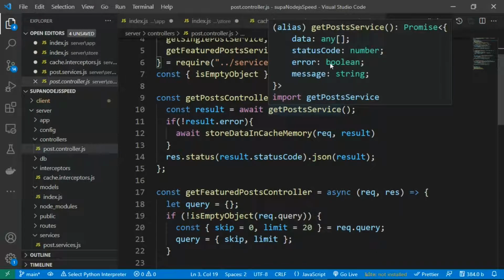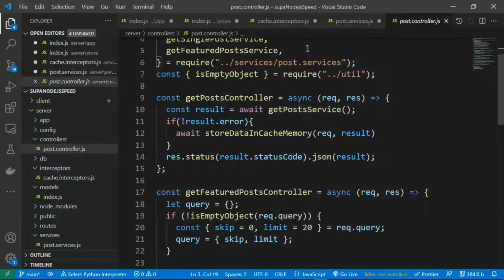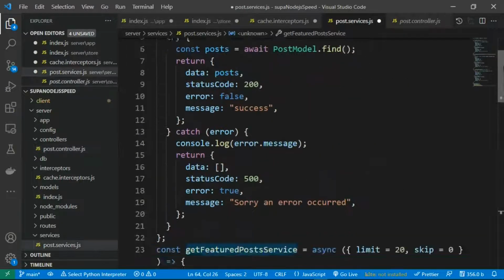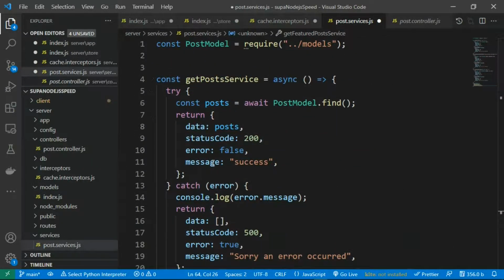So irrespective of whether there is an error or there is no error, we have a uniform data format that is returned. It's returning data, a status code, an error, and a message, just the way we define it in our post.service. So each function has a similar data format. But you can have your own format that you are returning. It doesn't matter. This is the way I love structuring my own application, my own response.